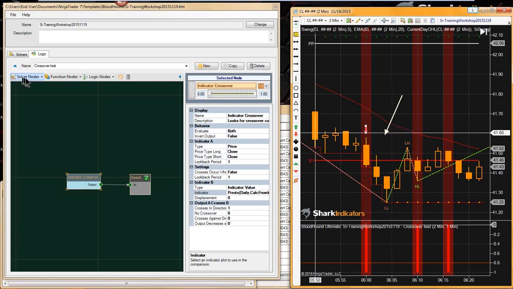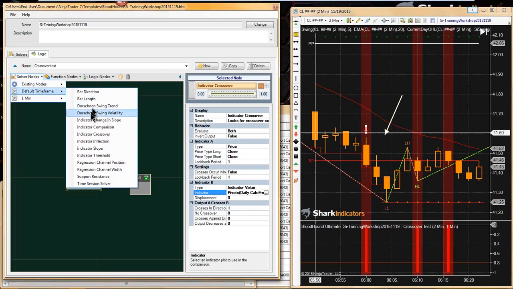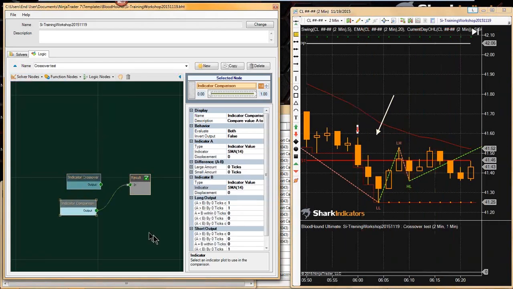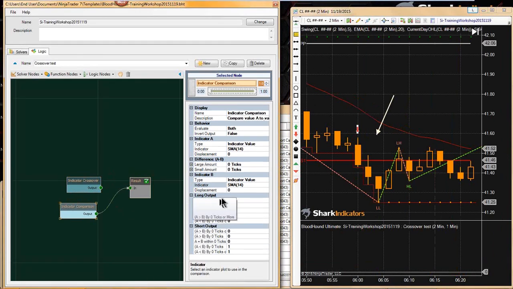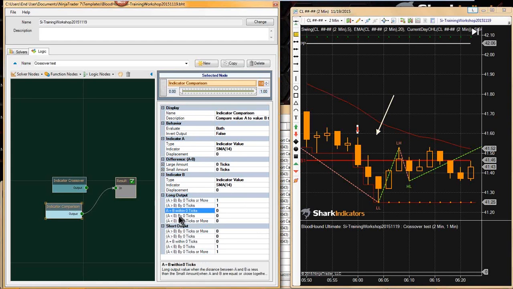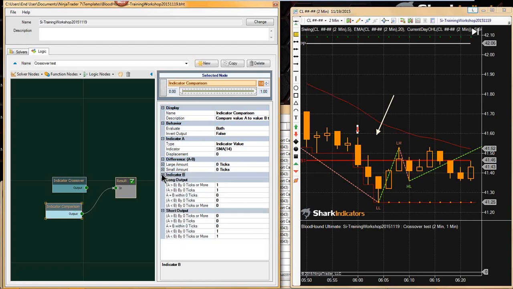Whereas a comparison solver, let's grab a comparison solver. What comparison solvers do, if you look at the description for the outputs here, is check to see if A is greater than B. We can check to see if A equals B, or if A is less than B, right? So whatever you set up here, this is A, and whatever you set up here, this is considered B.